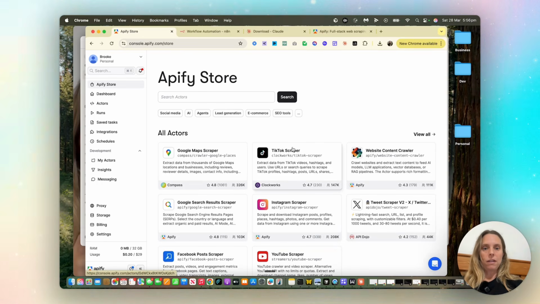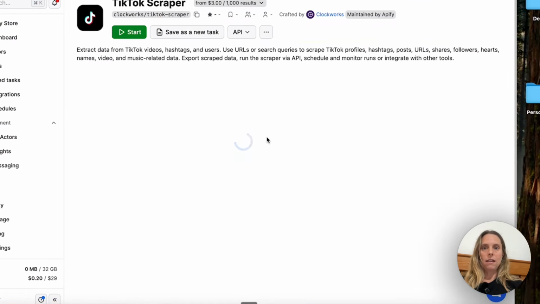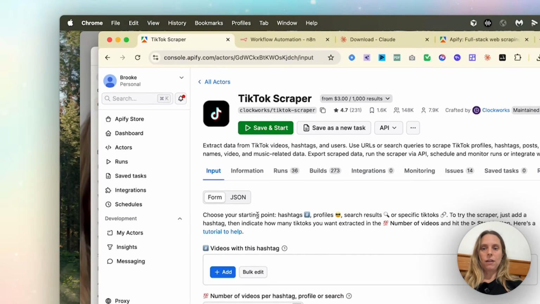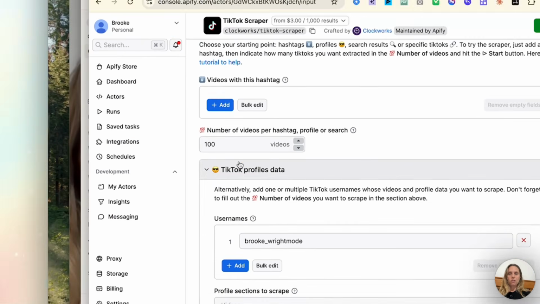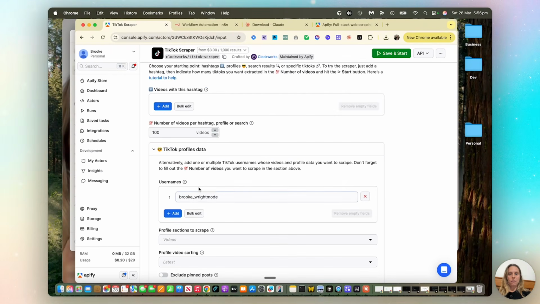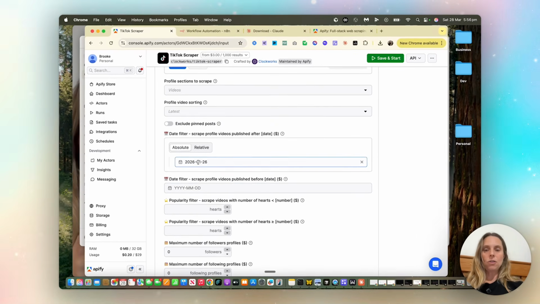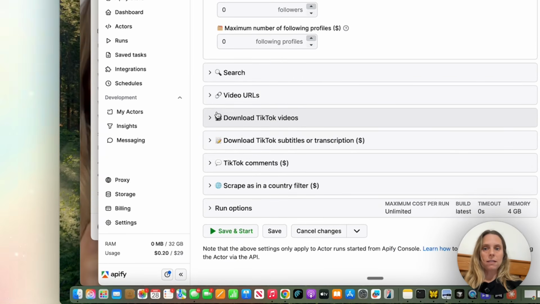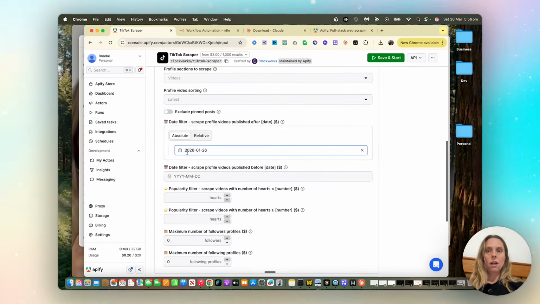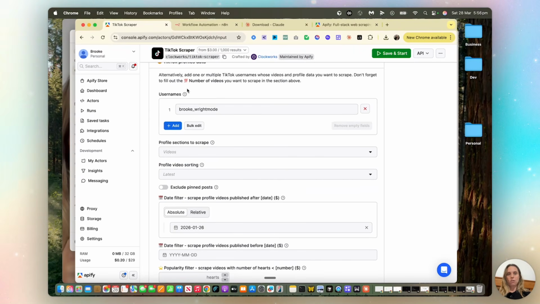And also I've got the TikTok scraper here. So if we click into this, all we need to do is fill out a form. You can select here all of the different types of stuff that you can scrape. So for me, I've just gone, I want my profile data, and here's my username, and that's it. And then you can choose a date here. You can search for things, and you can download TikTok videos. But for the purpose of this video, we're just going to scrape my metrics.